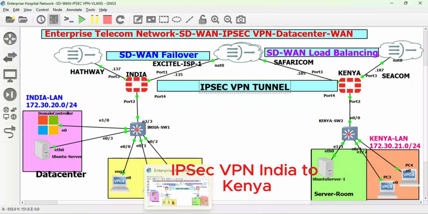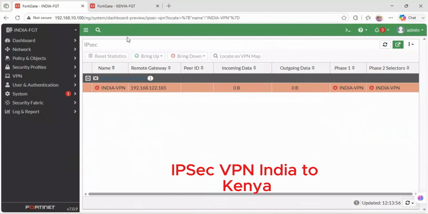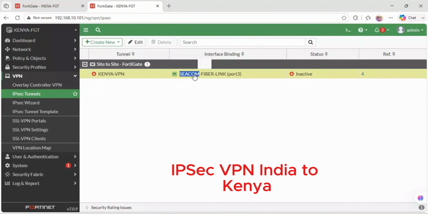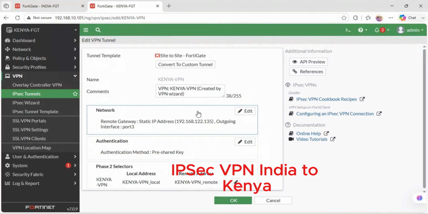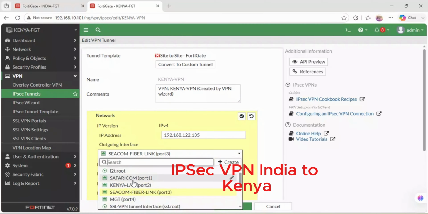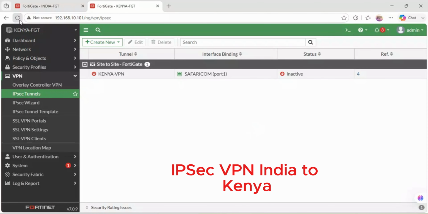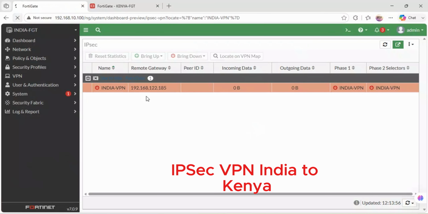So let me bring back the interfaces, troubleshoot this error. So you just come on this. On this, you just edit on the network. Then you just give it Safaricom. Once you do that, then refresh, your tunnels will be up automatically.